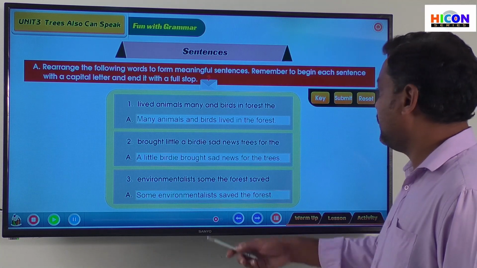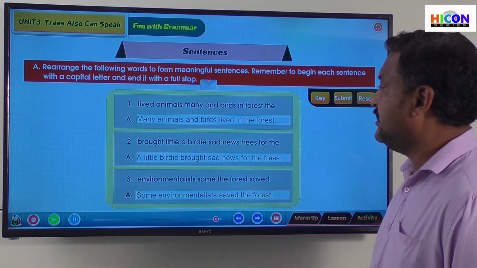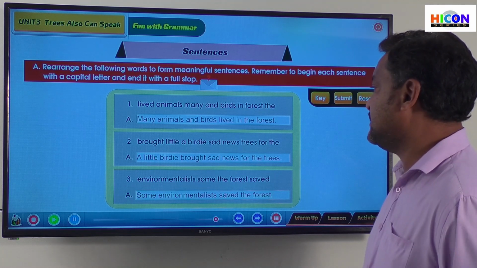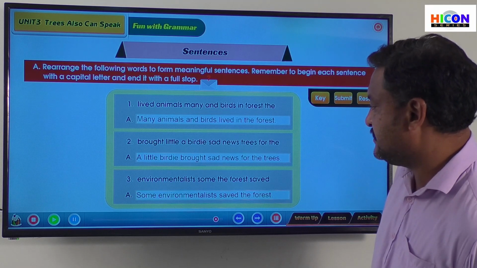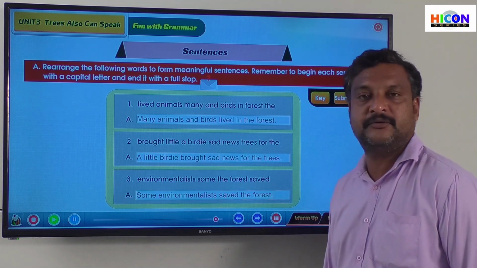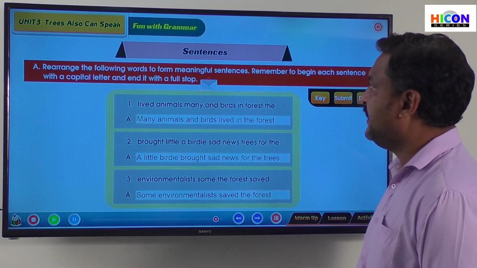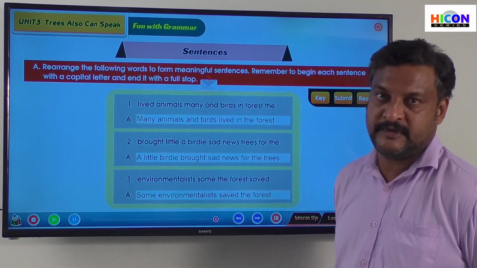Right? So now we have completed all the three sentences. The first one is many animals and birds lived in the forest. Second, a little birdie brought sad news for the trees. Third, some environmentalists saved the forest. Right? So now I will keep the screen the same for another minute for you so that you can have a look at them.